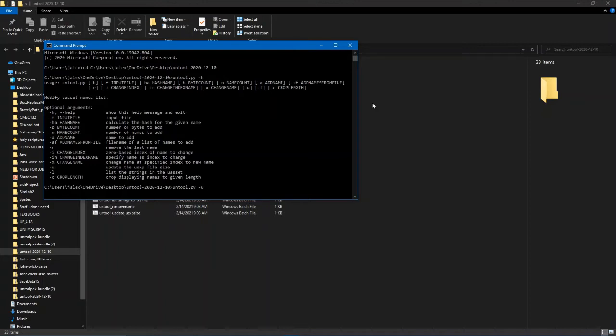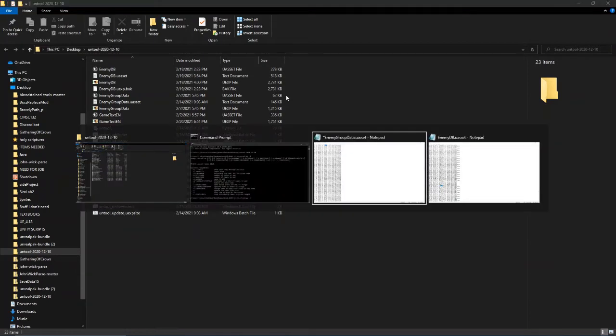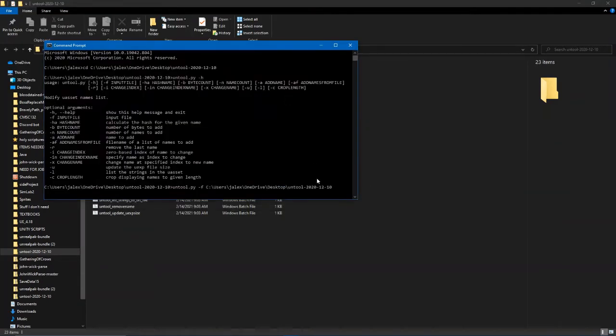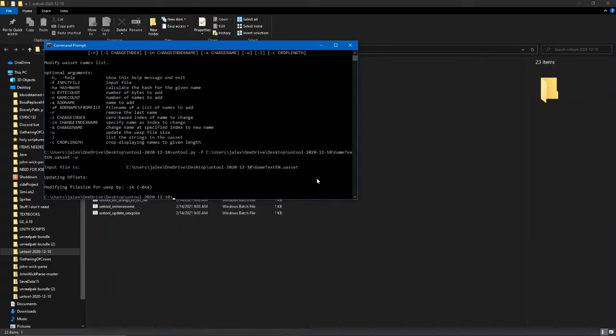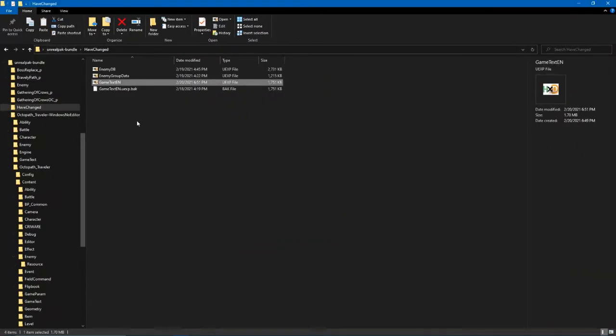Or is it the other way around? Wait. No, yeah, it's the other way around, I believe. /f, and then the path to specifically the uasset. So GameText en dot uasset, and then u. And we modified the file size by -14. I hope this works because this is the second time in my life that I've done this. The first time being the mod, but let's see.